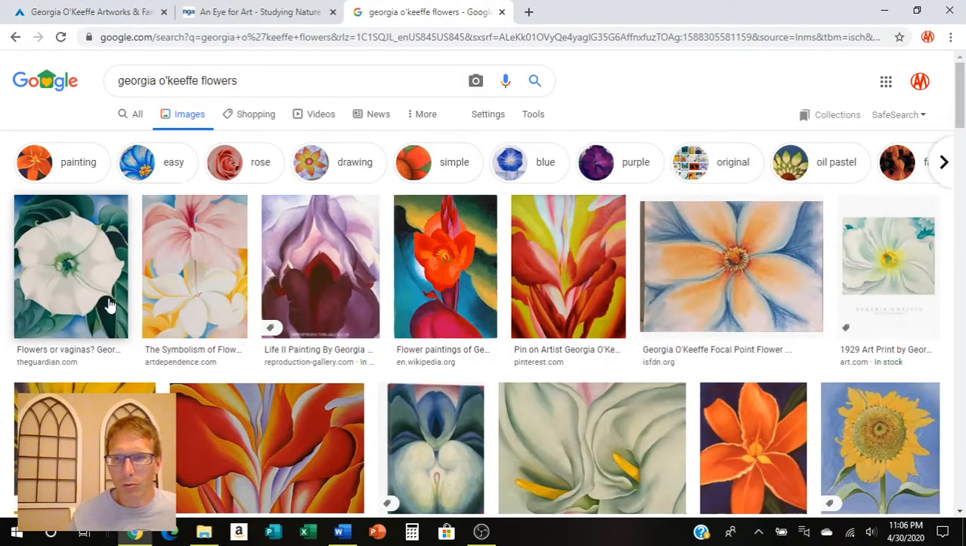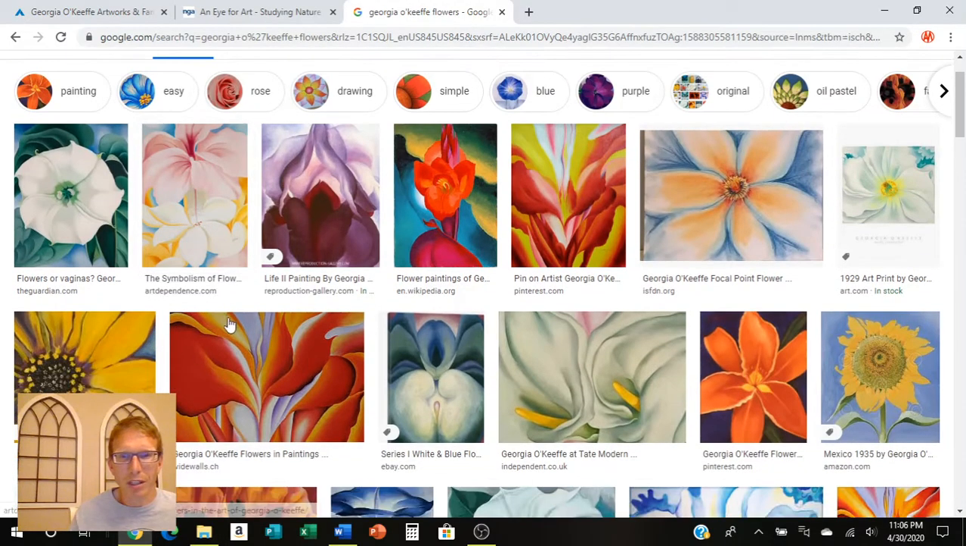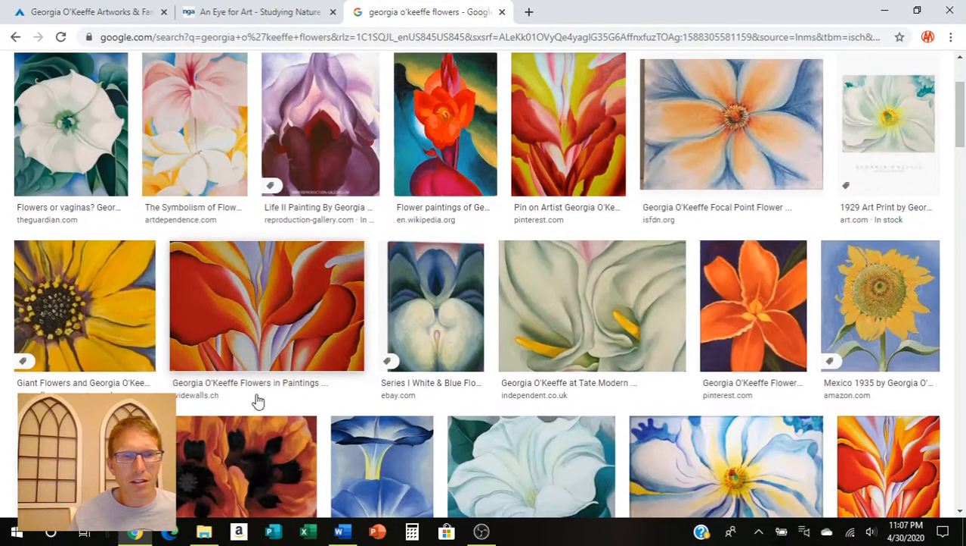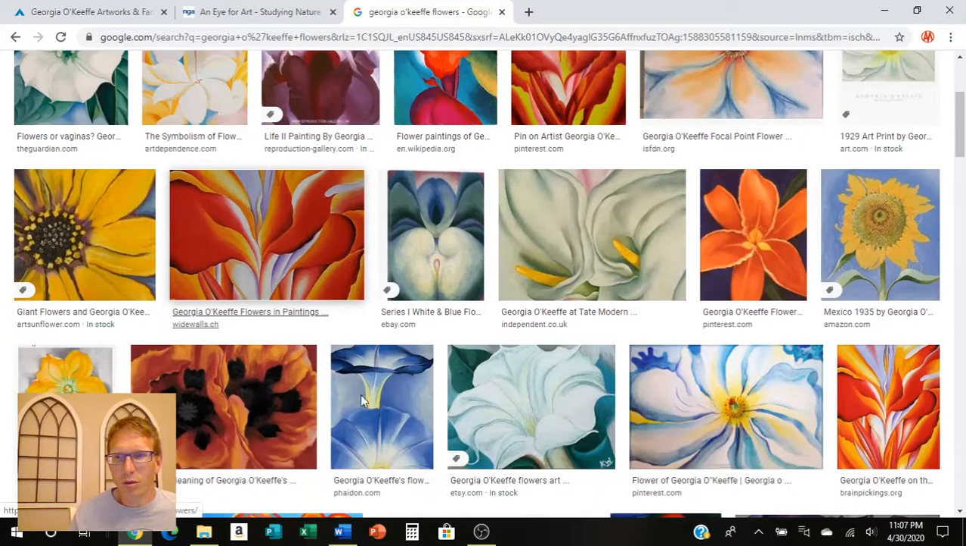Most people will recognize these types of things. So what she did was observe closely from nature, but she would really zoom in close to the flower and pick out certain shapes. And sometimes she was zoomed in so close to the flower that they almost became abstract paintings. So that's one way to think about it, is that you've zoomed in so close that it becomes abstract.